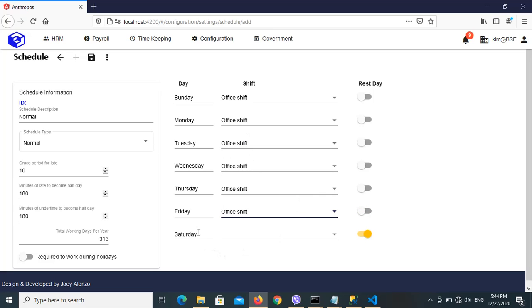Okay, so let's say on Saturday, it will be my day off. So in this case, I will just put it here as rest day. Just observe what will happen. What will happen is that this shift will automatically be emptied or blank. That's because on rest day, there should be no shift. So the system automatically makes this blank just to avoid the discrepancy.